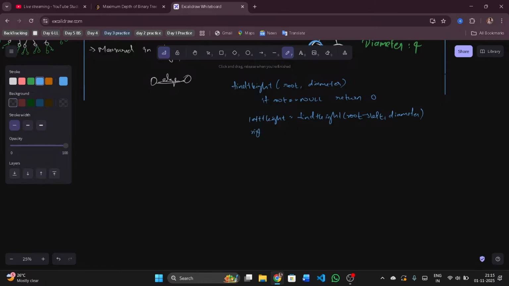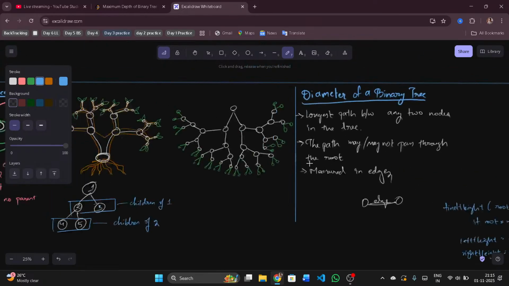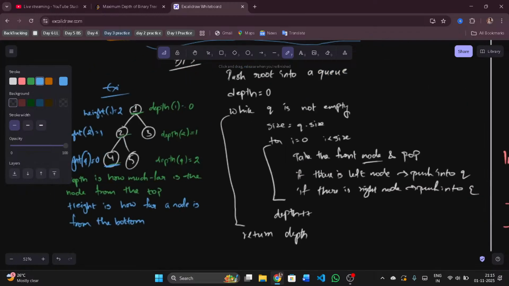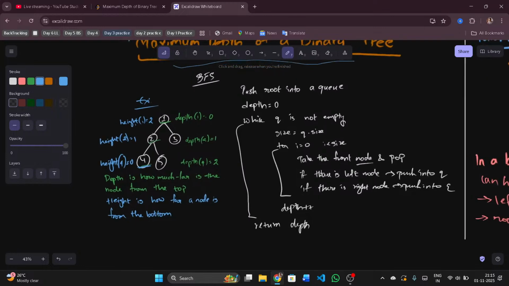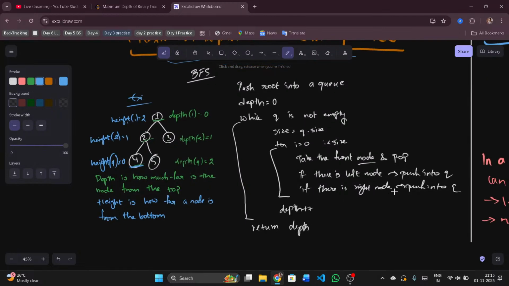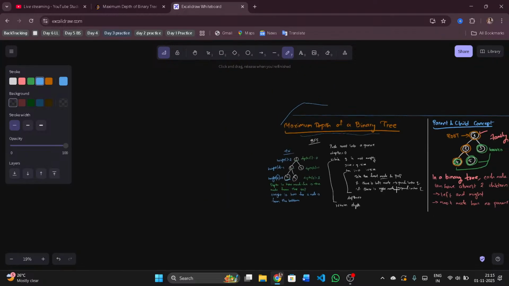Now the right height is equal to find height of root right, comma diameter. Now we'll be updating the diameter. Now the possible maximum path through current node. Now as we got through the height, if there is left node, push into Q. If there is right node, push into Q. Take the first node, right?